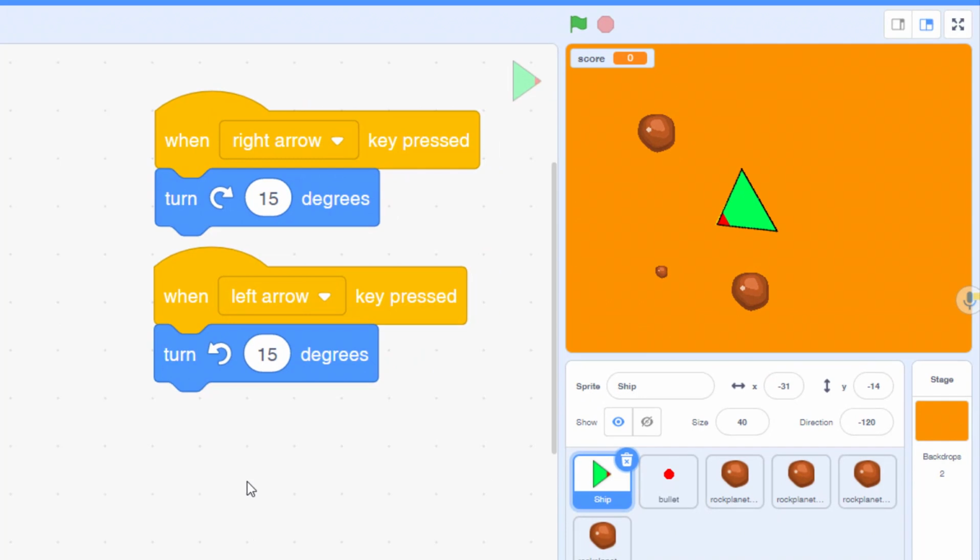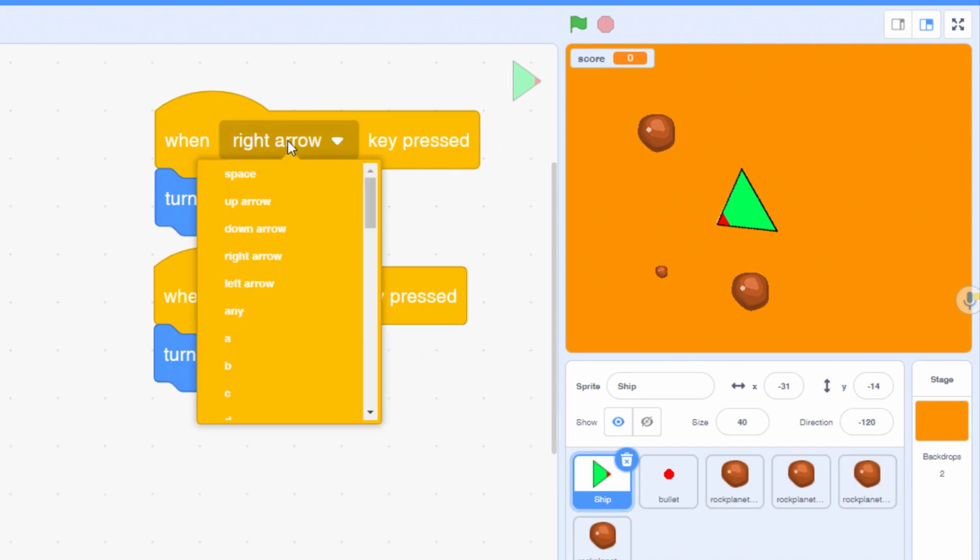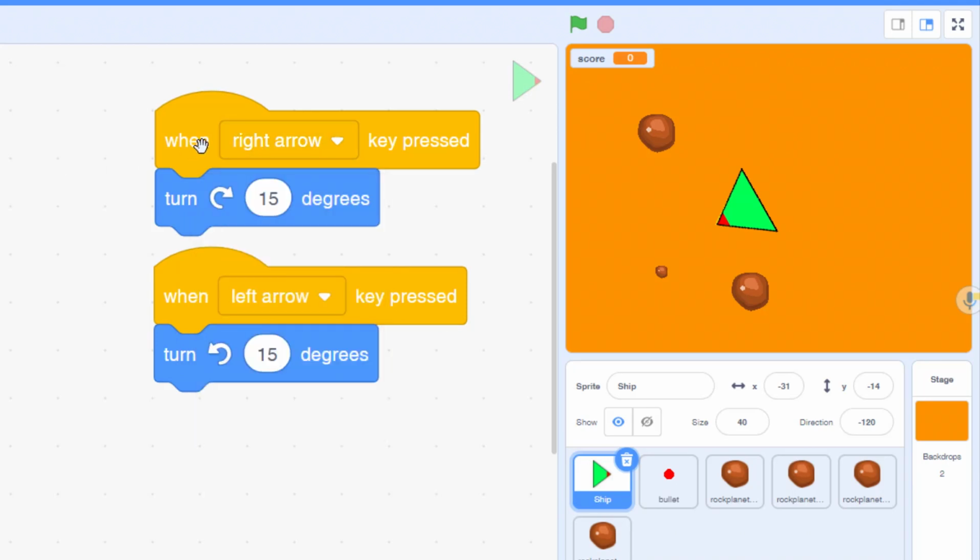So the code for this game is very simple. I've gone into the events and I've got a "when space key pressed" block, and I've just changed it to "when right arrow key pressed", and I've made sure that it turns clockwise, and I've left that at 15 degrees, which is what it says in the block when you actually get it.